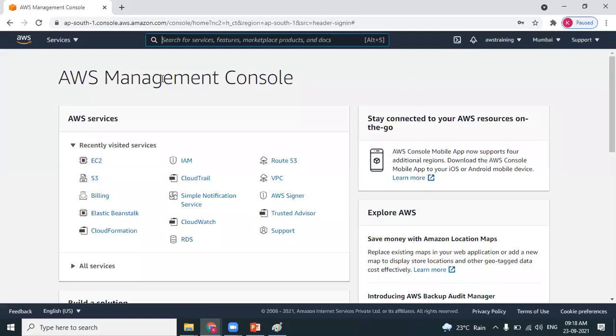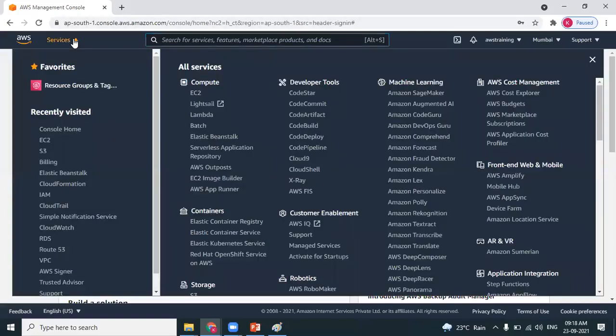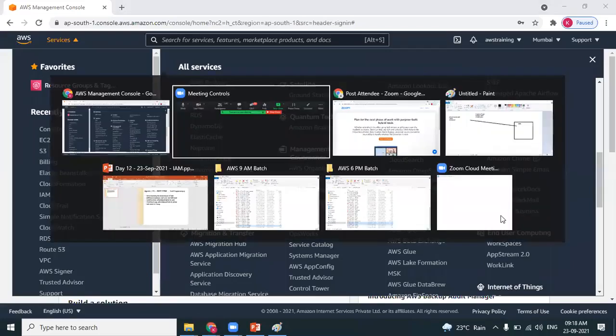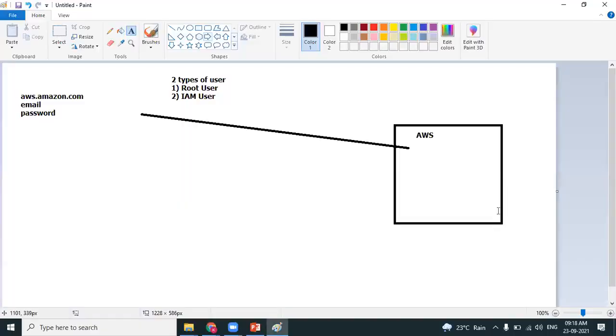Root user is unrestricted access. You will have full access to AWS services. If AWS is providing 200 services, you can connect to any service, whichever you want, and start working on it. In other words, full access to the AWS cloud. Root user is a high level user, having full access to AWS services.